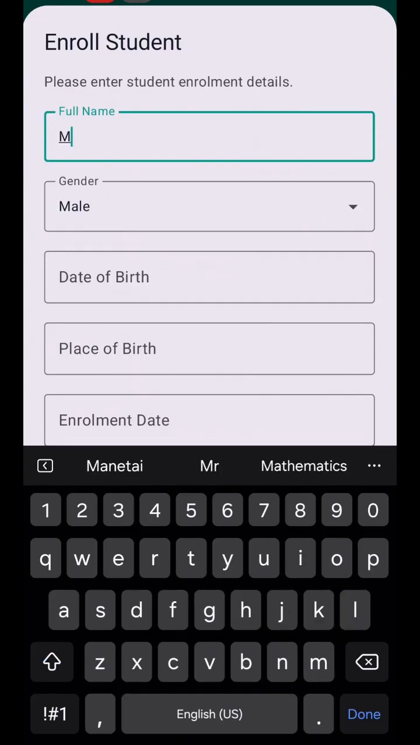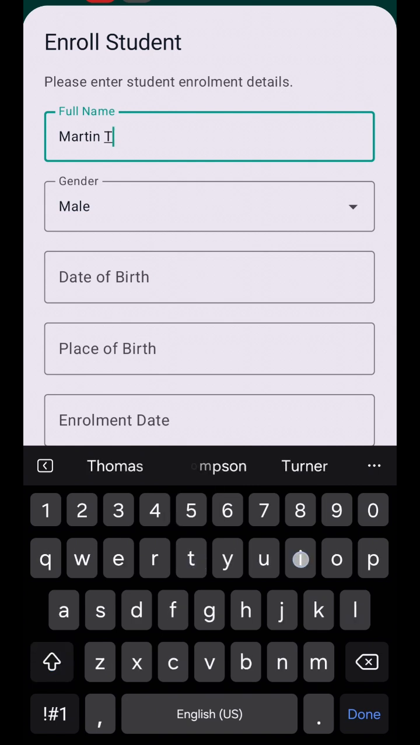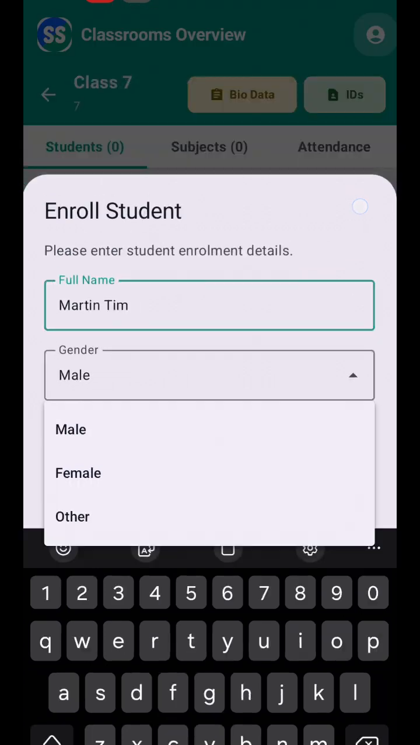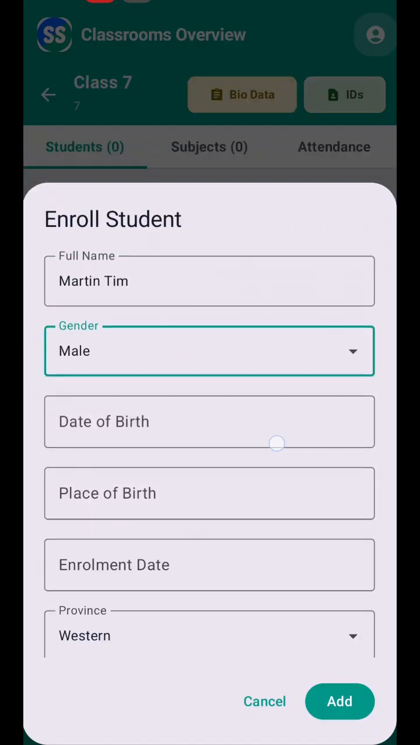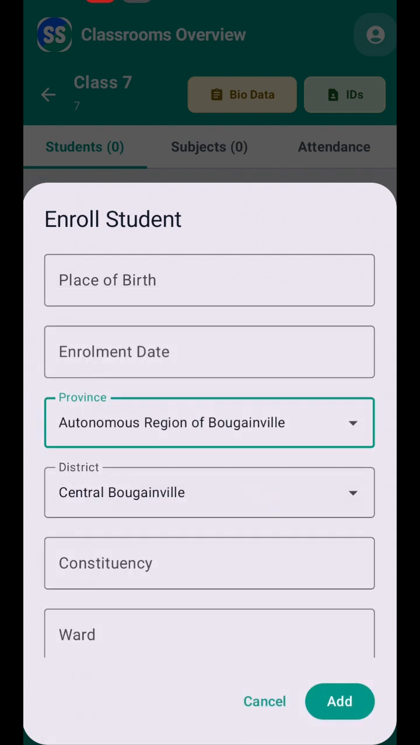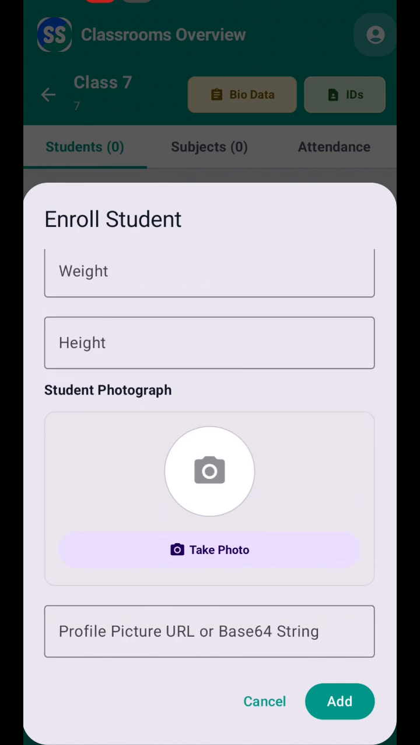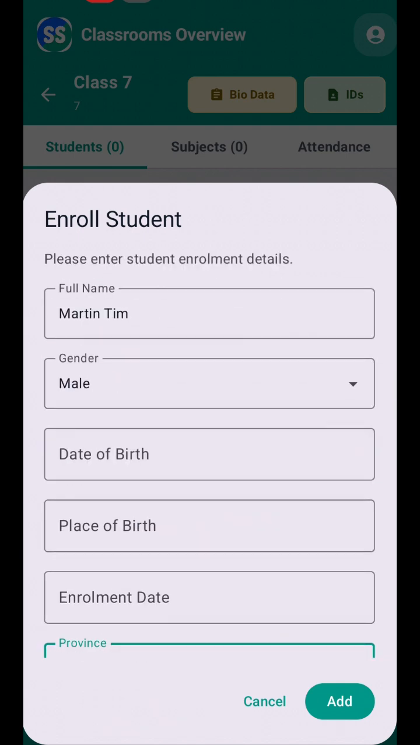In the student register form, we've got a number of fields. However, you can fill out only a few and then update the other empty fields later on. I'm going to fill out a full name, gender, province, and district. When you are done, tap the Add button to save your first student.